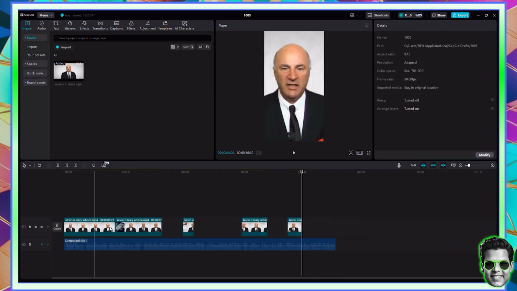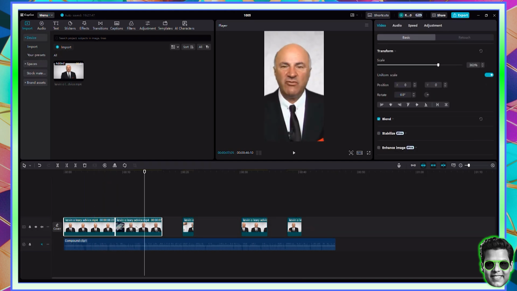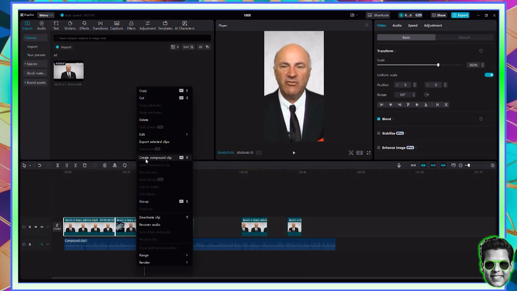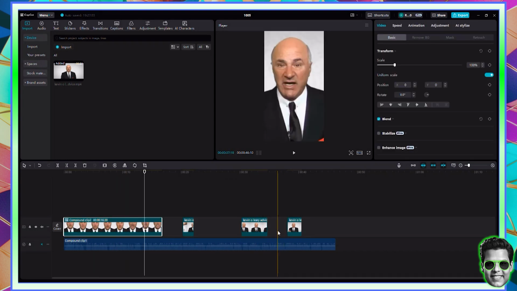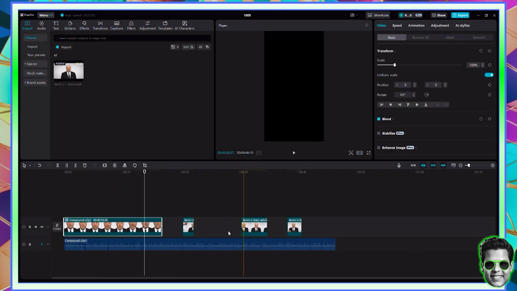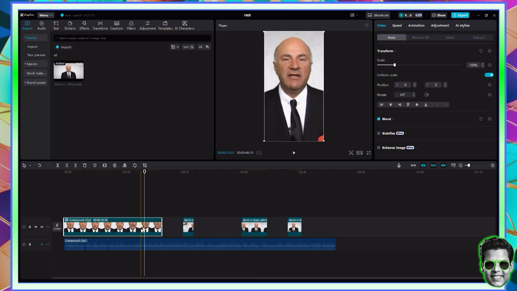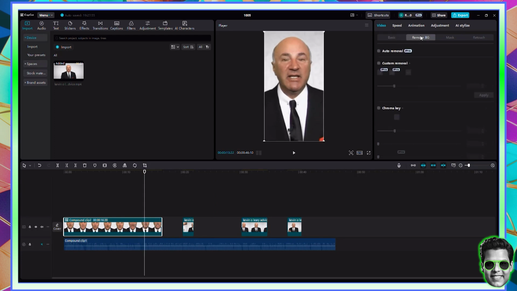So once you cut this, what you can do is, well, first of all, these two scenes, they're close. We can create a compound clip from them because they're close. These other ones, we can't because they're not close. So we're going to leave them exactly where they are. But here we have an option, which is to remove BG.